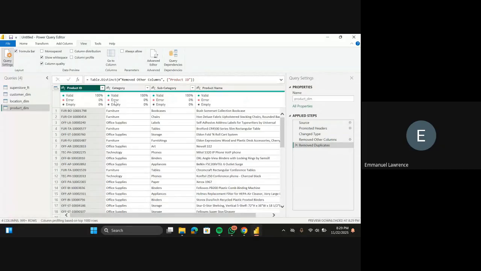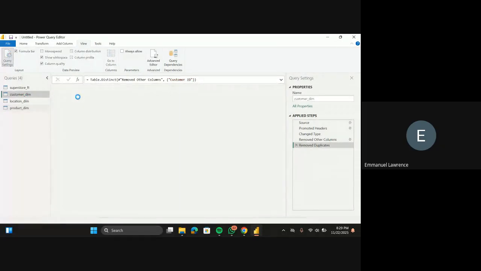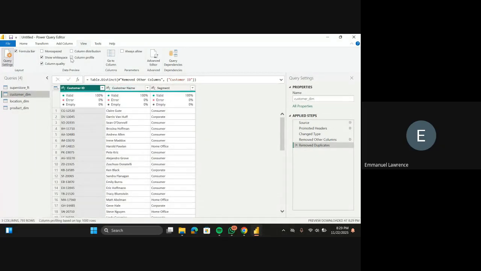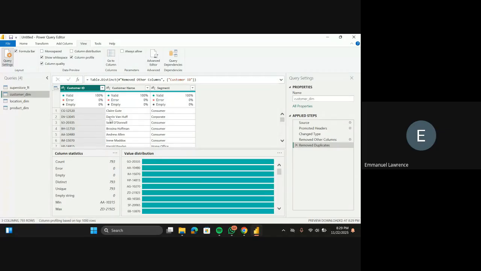So now to confirm it, based on what we've done before with data profiling, I can come to my column profile here. Once I come to my column profile, can we all see my customer ID contains 793 distinct and 793 unique. So this automatically tells me that my dimension table is correct because it contains unique values.